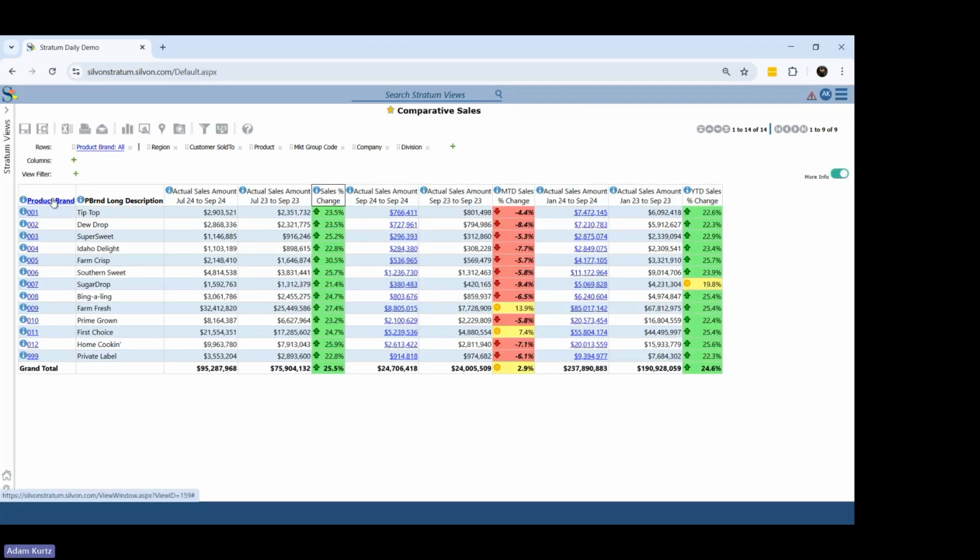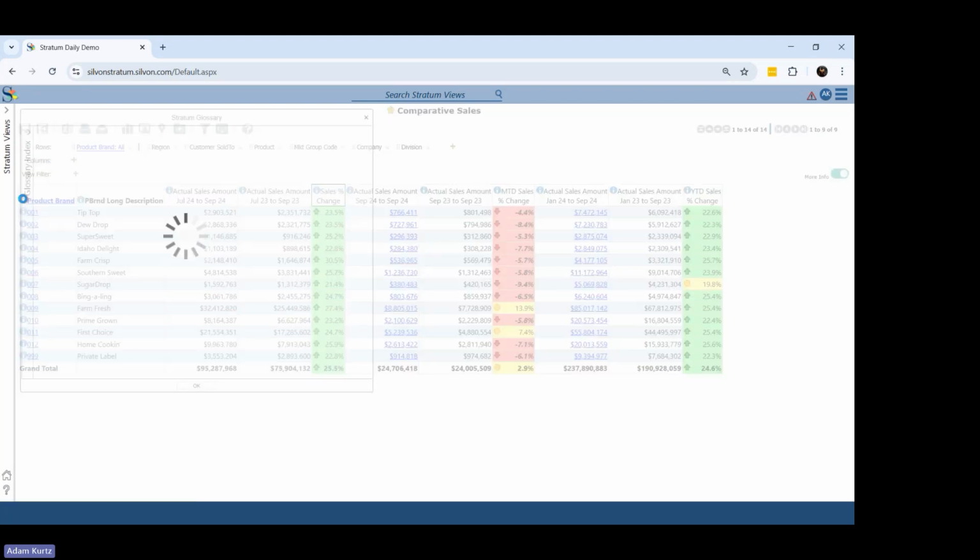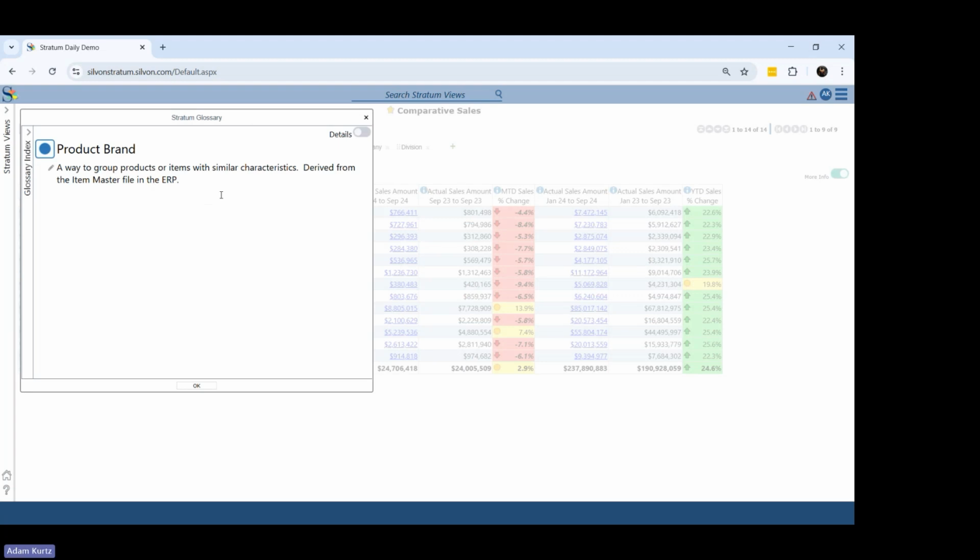And then also for the levels, we can see that, for instance, for product brand, I can click on the level. Product brand is a way to group products or items with similar characteristics. It's derived from the item master file in the ERP. And you can give them more details if you want to. You can give them perhaps the field and the table name of the ERP that it's derived from. So they feel more confident about the data and where it's coming from.